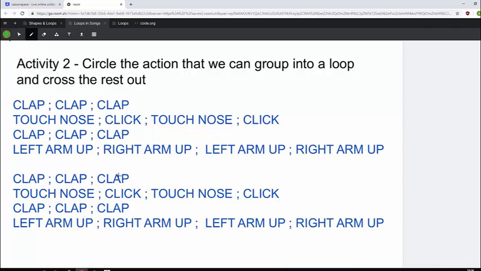And then how are they going to put this into loops? So here we can cross those out, and just say times 3. Touch your nose and click, touch your nose and click. So that can go away, cross that out, by 2. And the clap would be the same as above. Left arm up, right arm up would be the same as above. This whole thing we don't need. And then we've got all of the chorus times by 2.